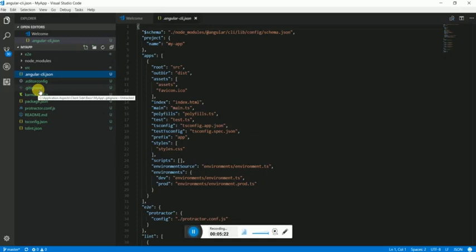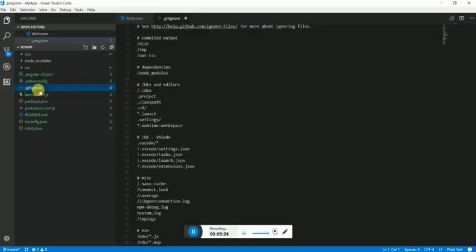Git ignore, you just put all the files you want to be ignored by version control. Karma is for unit testing. E2E was for end-to-end testing. Karma is for unit testing. E2E was for integration testing. And then we use Protractor for E2E, and it has a Protractor configuration. We will discuss that.